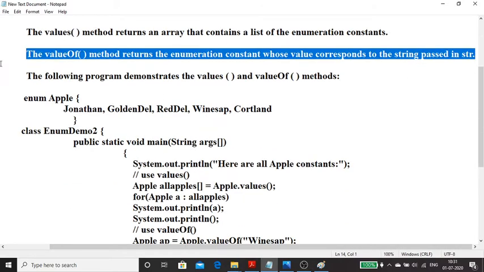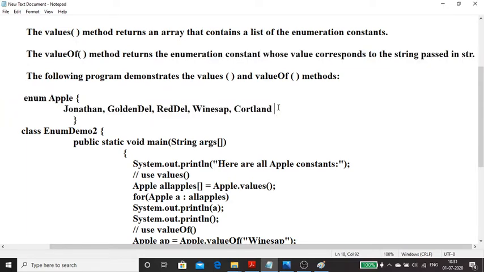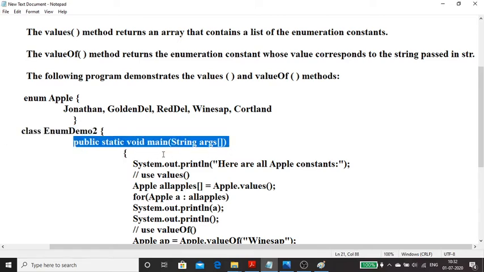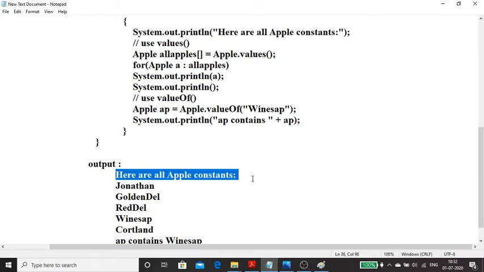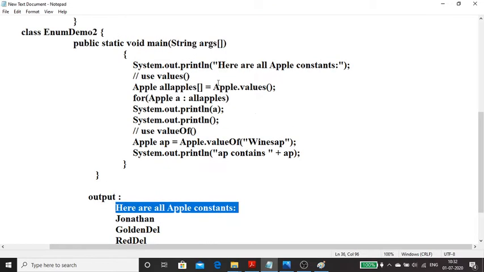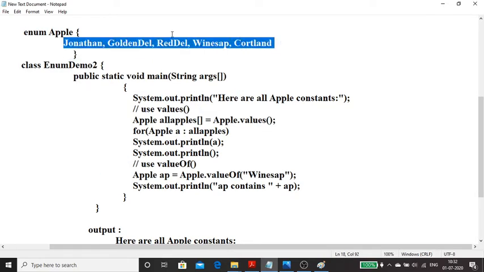Okay, so now we'll see a simple example, then you can understand. There's an enum with the name Apple with the 5 named constants. Semicolon is optional, either you can use it or skip it. So there's a class with the name EnumDemo2 within which there's a public static void main, and we are just printing out some message, and this will get printed as it is. See, we got the message as it is. Next we are using values. What is the use of values? Values is going to return all the values present within an enumeration. We have 5 values that will be returned.